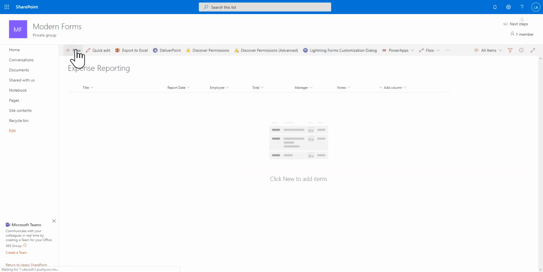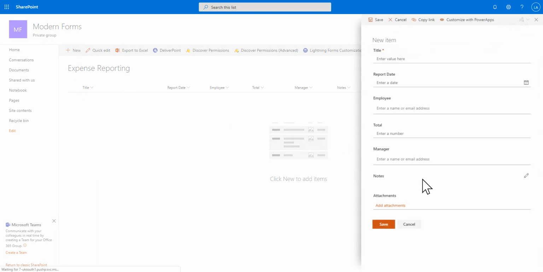notice that when I click on new, we get the new panel appearing on the right hand side where we can go through and complete this form in order to create a new item. And of course, one of the benefits of the new modern form is that the form is responsive, and we're going to make sure that we can maintain that after the customization with Lightning Forms.